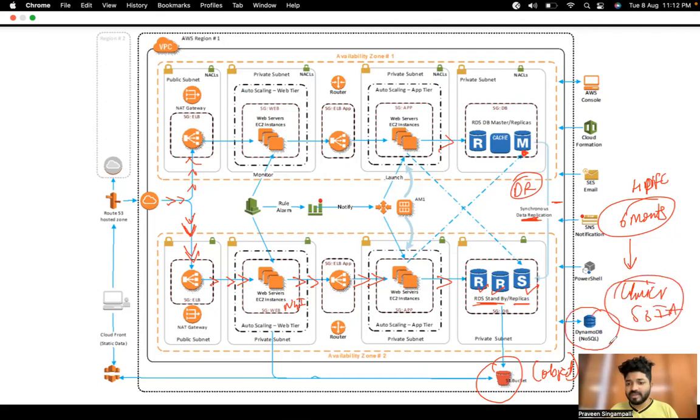Now DynamoDB, there is one more database in AWS. Basically, this is like your key value pair. Suppose you want to store some key value pair, you can use it. Then there is the PowerShell console and SNS, Simple Notification Service. Suppose the data is sent here.